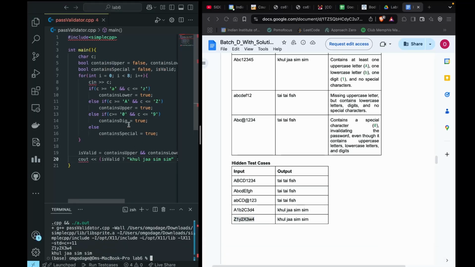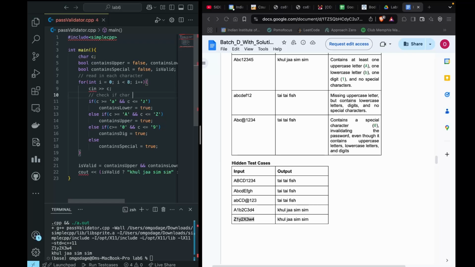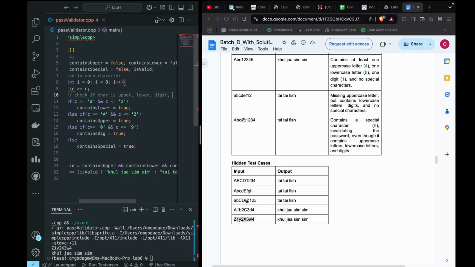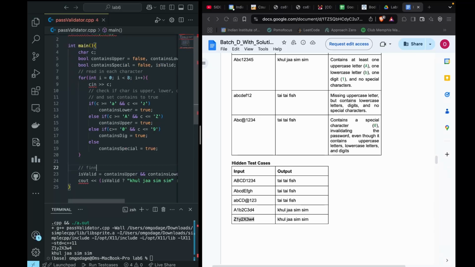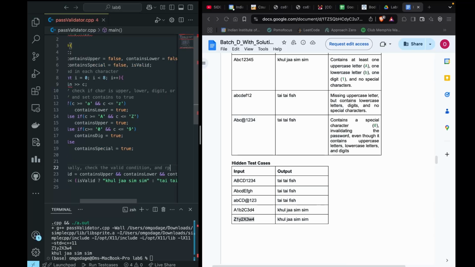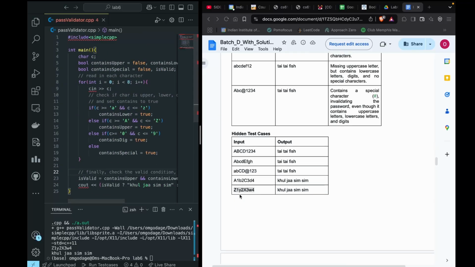Alright, fine. So yeah, the code is pretty simple. You just take in the characters one by one. If the character is lowercase, you set contains lower to true. If it is uppercase, you set contains upper to true. Read in each character, check if char is upper, lower, digit or special, and set contains to true. Finally, check the valid condition and print the right output. Yep, that's all for this question.